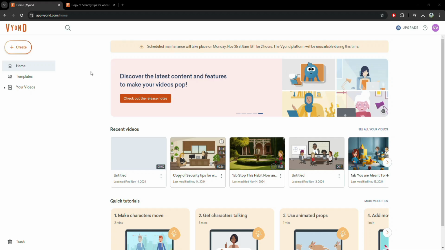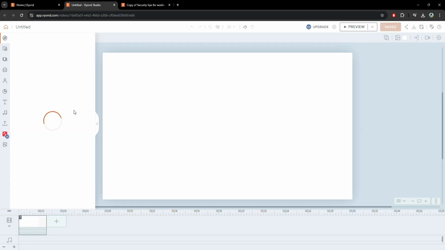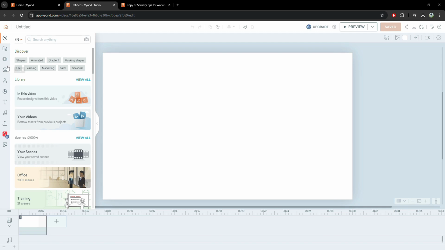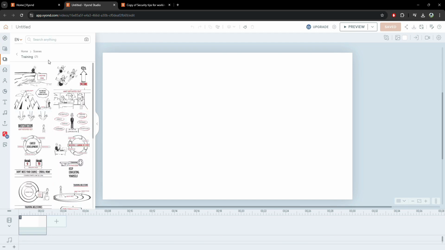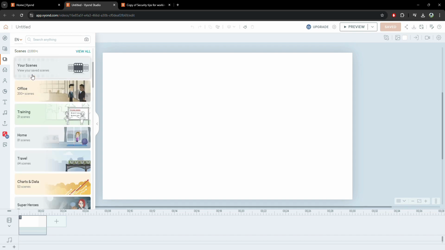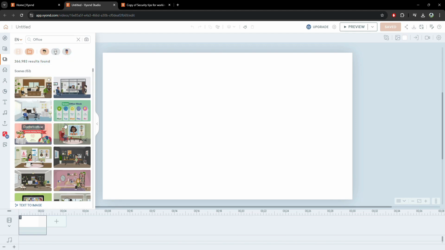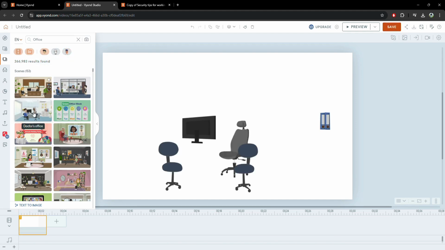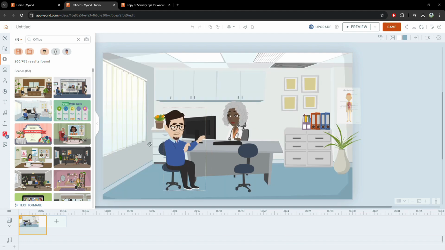How to move object in Vyond? First of all, go to the blank project and I will add one scene so that we can explain easily. Okay, I'm adding this scene and I will move this object from here to here.